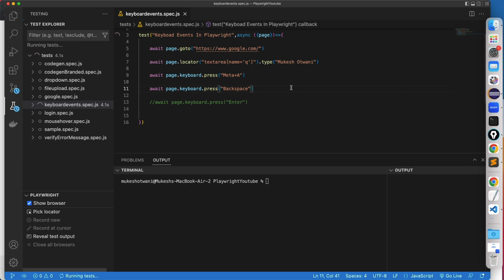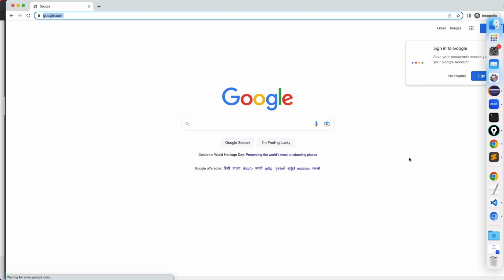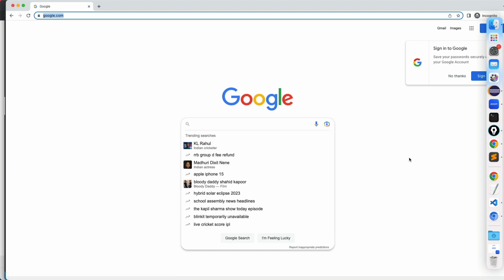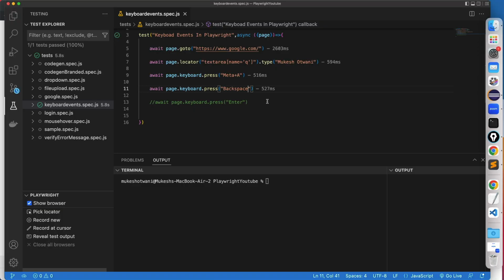So first it will type, then Command A and backspace. So it is deleting that. This is another example of how you can use multiple keys. Again, if you want to use a series, like first do selection, maybe then you want to copy.